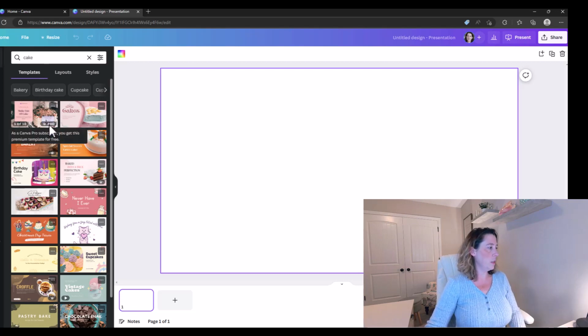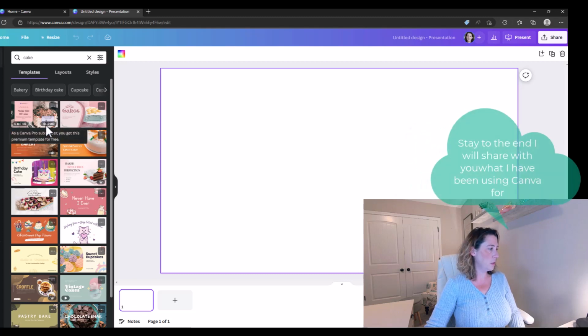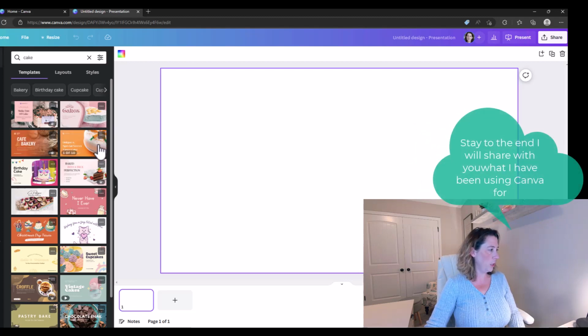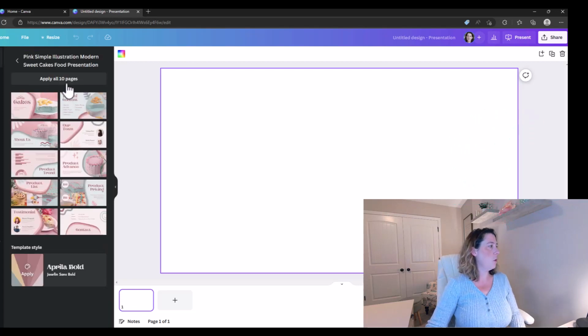Now, anytime you see something that's got the little crown, that's the pro version. So that one's the pro version. That one's free. That one's free. So there's several of them in here that are free. So we're just going to click on this one right here. It's cute. It's a free one. So we'll click on that one.